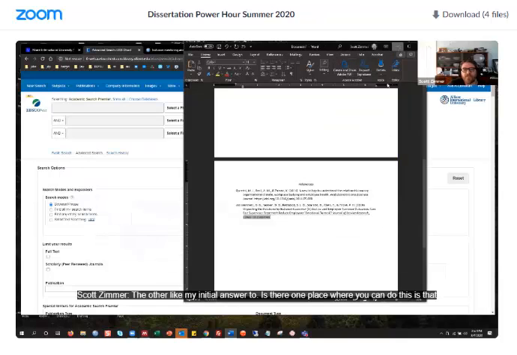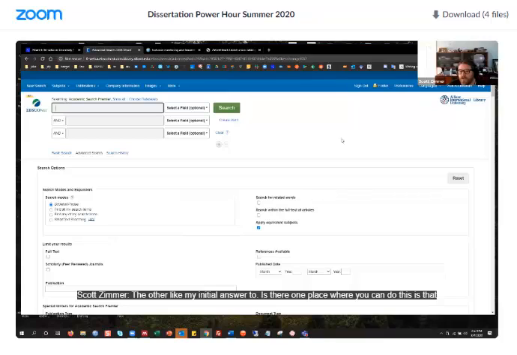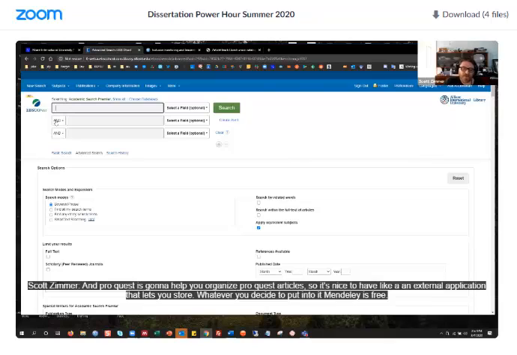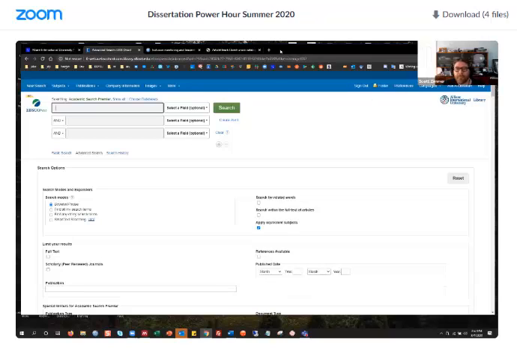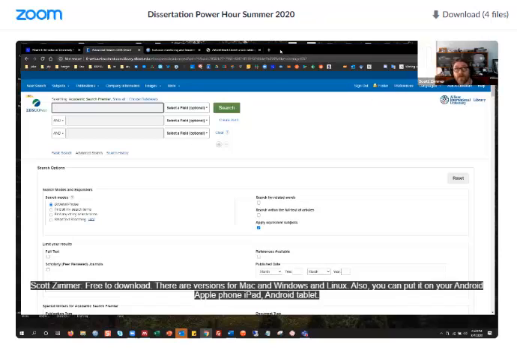My initial answer to whether there is one place where you can do this is that the databases themselves don't offer that, because Ebsco is going to help you organize Ebsco articles, and ProQuest is going to help you organize ProQuest articles. So it's nice to have an external application that lets you store whatever you decide to put into it. Mendeley is free to download. There are versions for Mac and Windows and Linux. Also, you can put it on your Android, Apple phone, iPad, Android tablet.